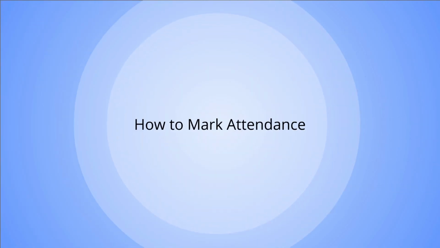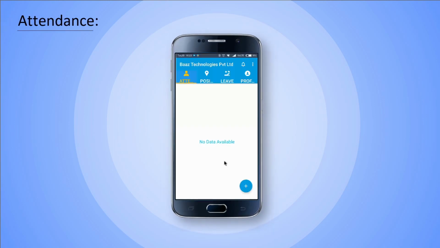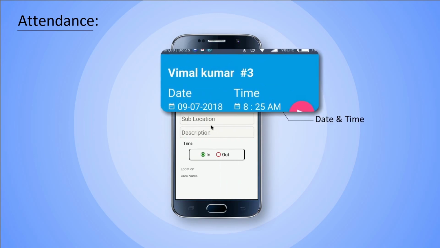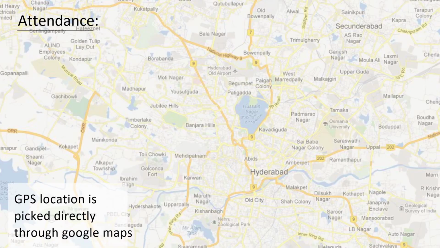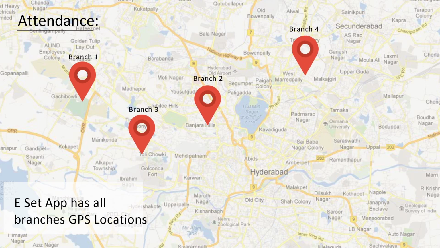Let's take up the marking attendance feature first. Through this app, employees can mark their attendance. Employees cannot manipulate the time log by any means. The GPS location is picked directly through Google Maps. Through the eSetup app, we already have the GPS locations of all your branches.